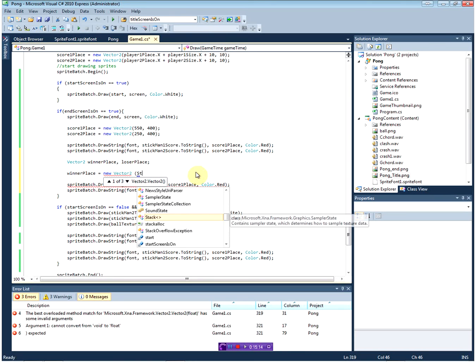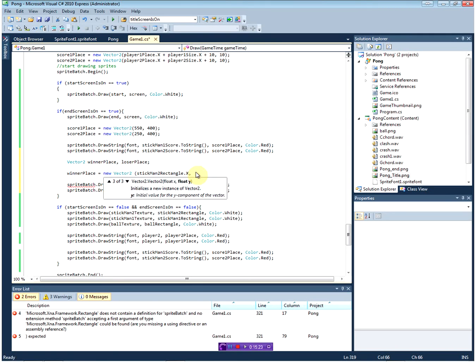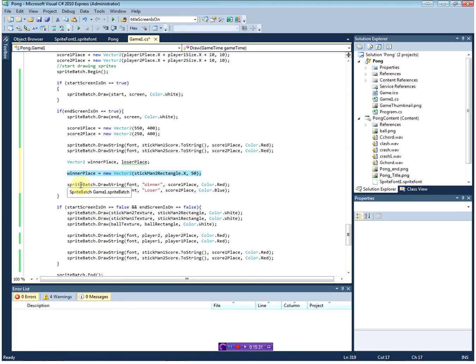Stickman 1. Stickman 2 rectangle dot x. And then, what was a good number? 50. We'll just cheat and make it pretty.